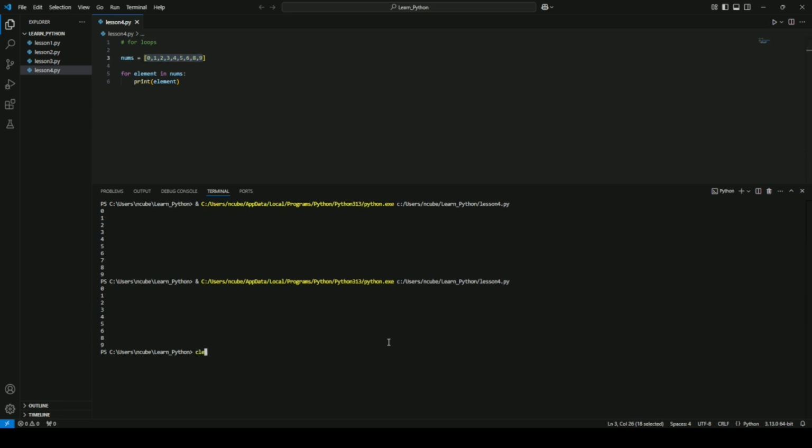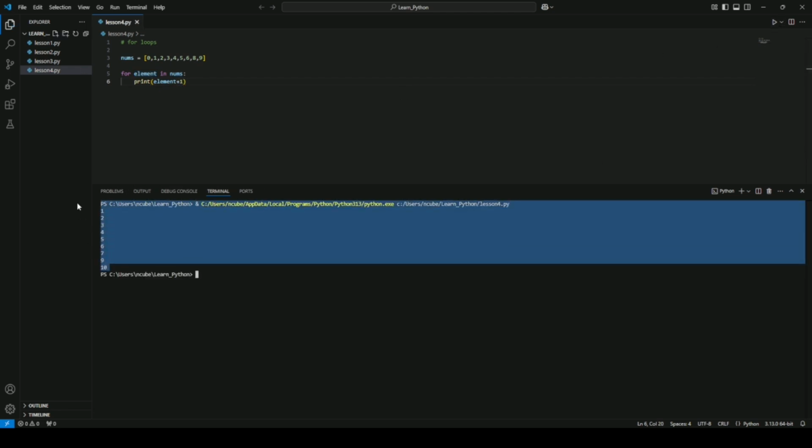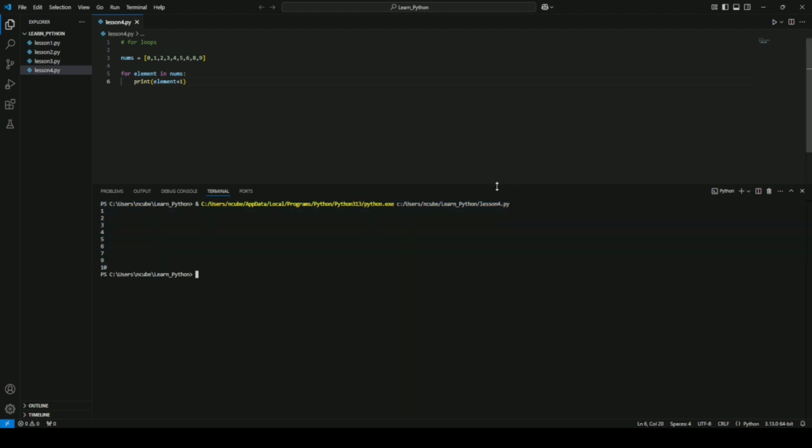Okay, so now what we said was we want to get the element and then add 1 to it, right? Alright, then yeah, that's it. That's all you have to do with the for loops and stuff.